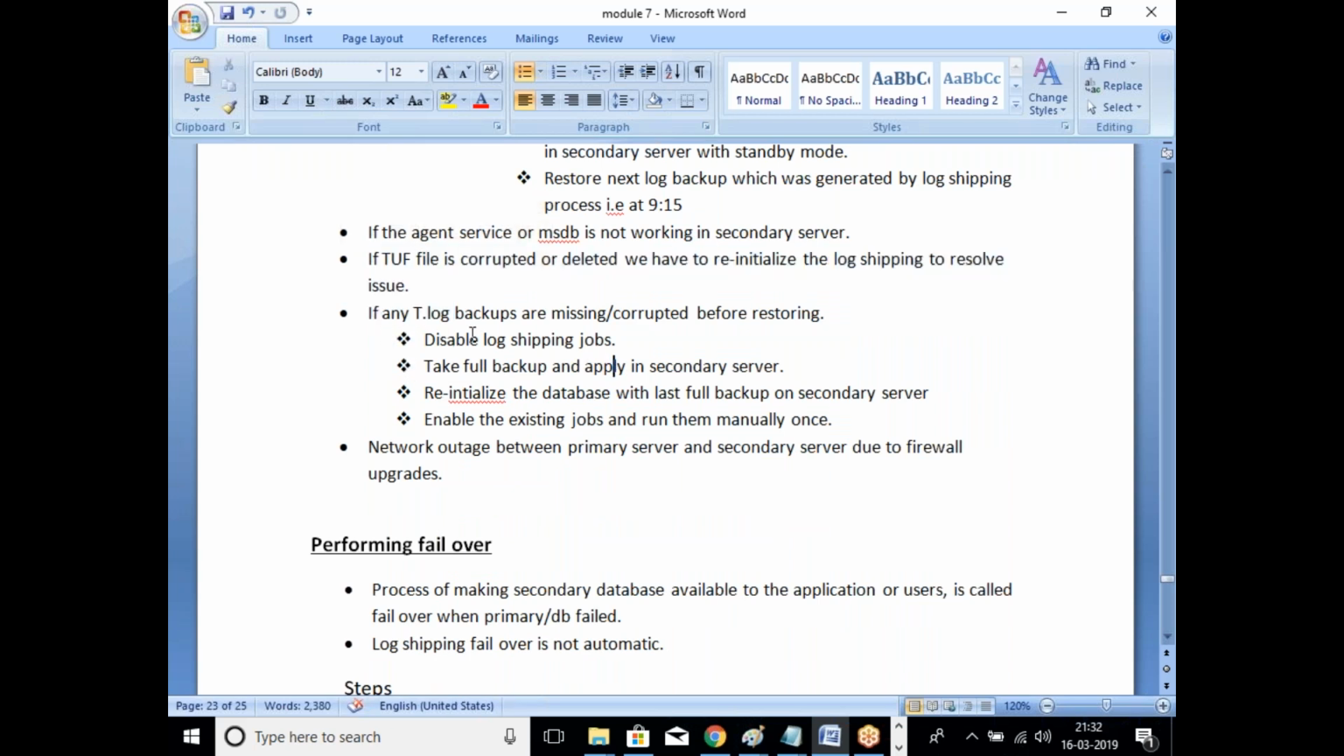In any case of T-log backups missing or corrupted, what you have to do again is take the full backup and then reinitialize. If any one of the log backups is corrupted or deleted, there is no way of recovering it. Take the full backup again, restore in standby mode, and subsequent log backups will automatically restore. Nothing else you have to do. Reinitialize the full backup with standby. That's it. In the tough file case also the same solution. Missing a log backup is also the same solution.